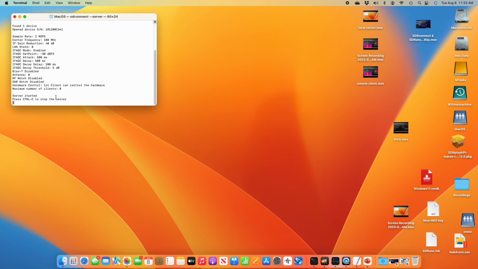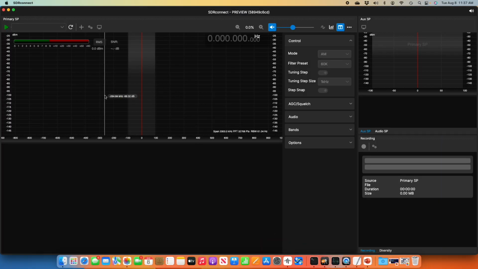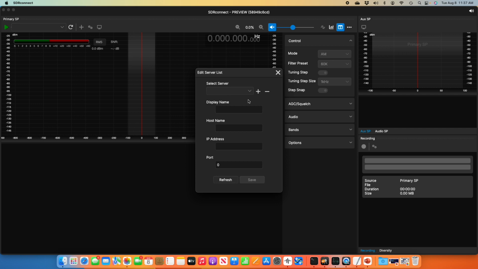The problem is, what happens if you want local control over that local RSP when the server is running? If we start SDRconnect again, we no longer see the RSPDX because it's in use by the server. So to get around that, we have to run this instance of SDRconnect as a client and specify the server we wish to connect to.